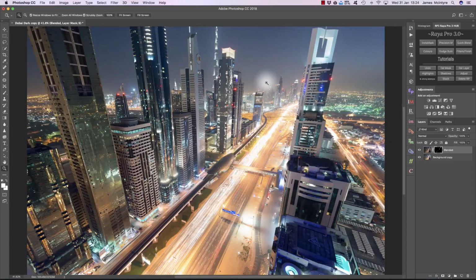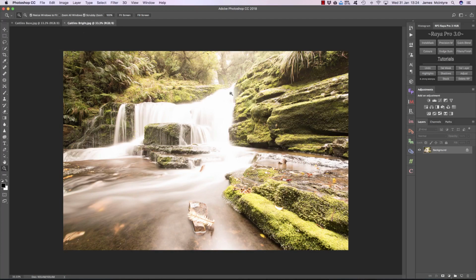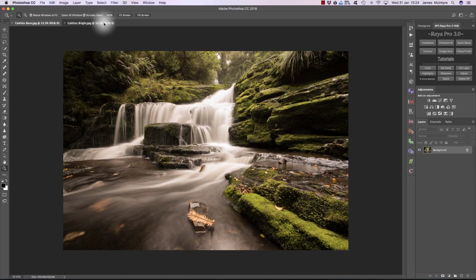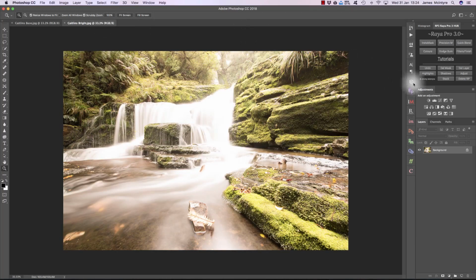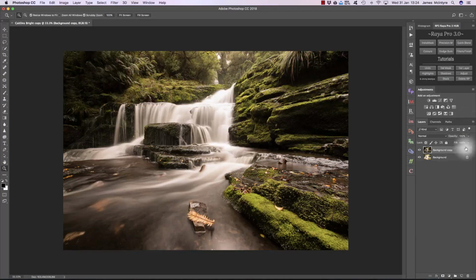So those are two examples of how we'd use luminosity masks to restore specific highlights. But what about restoring shadows? Let's go to our next example where we're going to pull shadows from a brighter exposure and put them into a base exposure. So here we have two images which are waterfall images from New Zealand, and if I press stack, I'll put them as layers again.